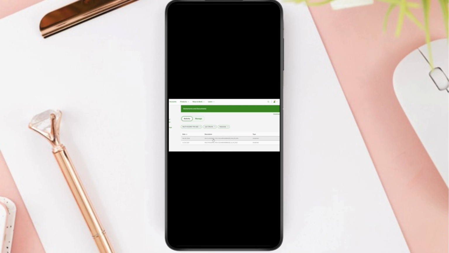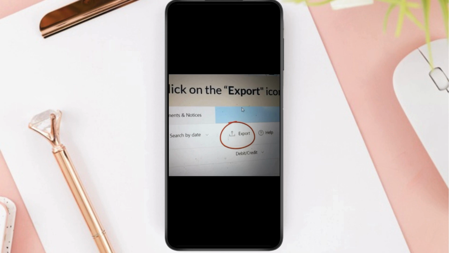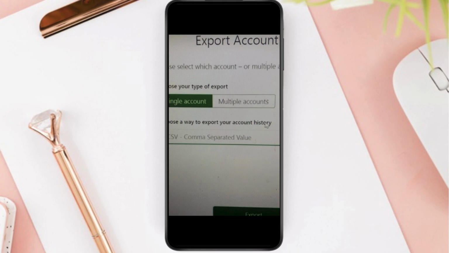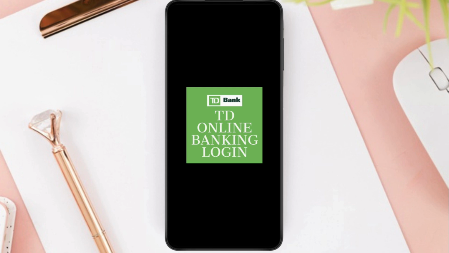You can simply see there and tap on the export button which is on the top. Also choose your type of export. Then simply fill in the details or choose the options that have been asked by the app. After you do that, simply tap on the export button which is on the bottom. Now your TD Bank statement has been successfully downloaded.